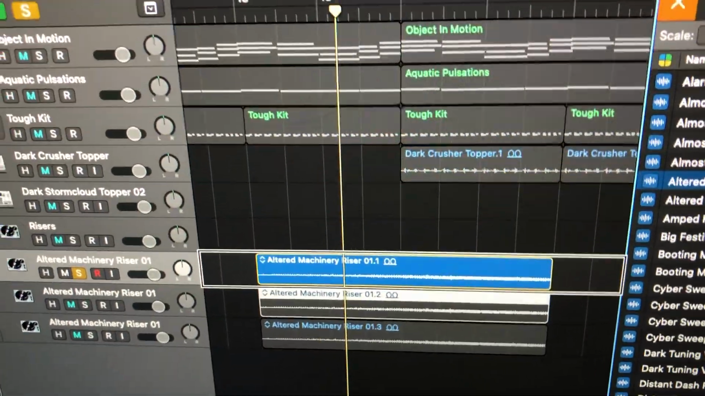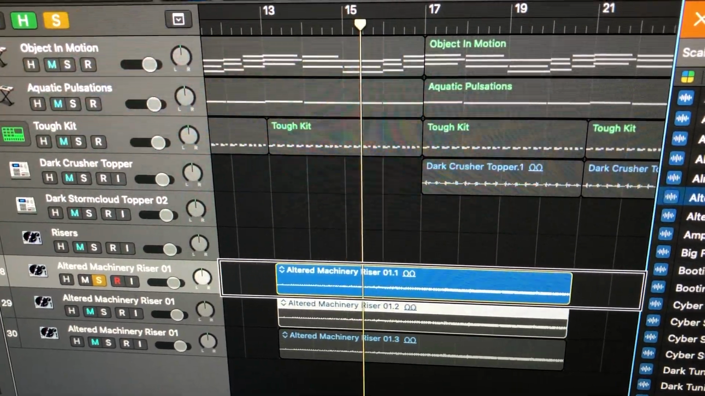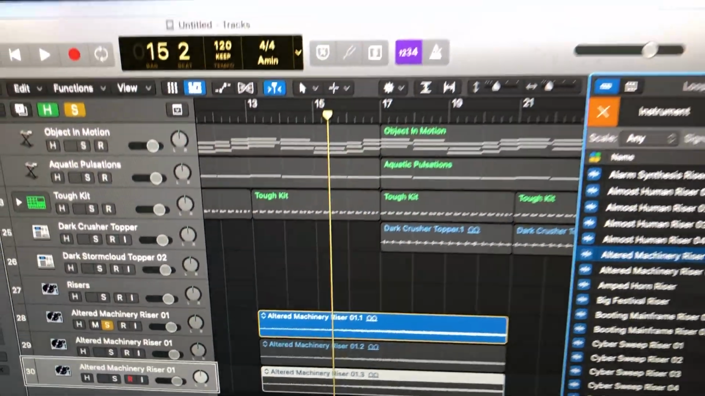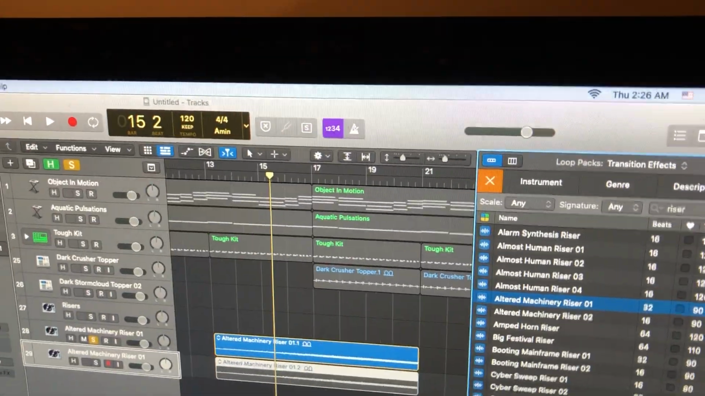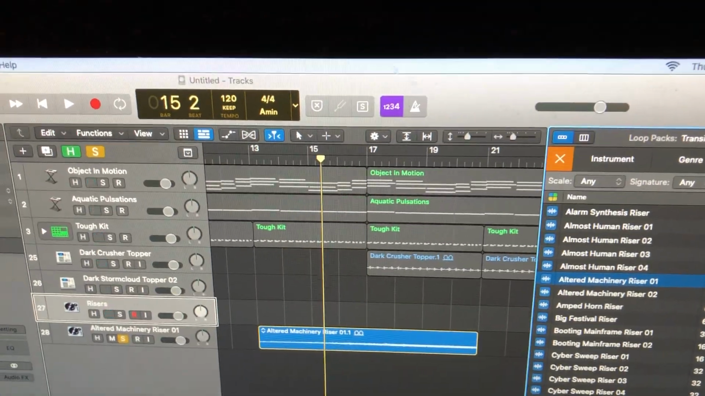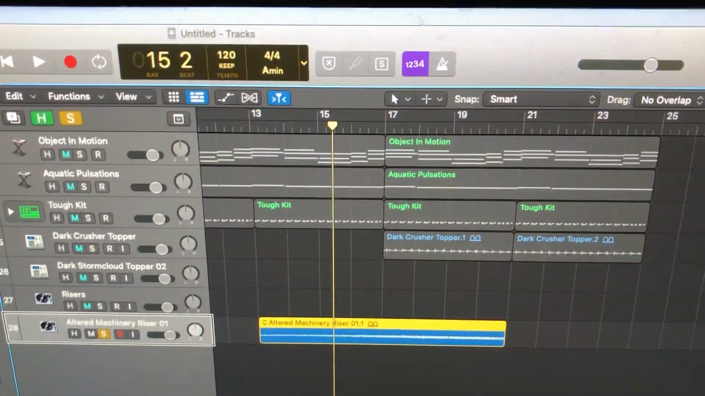Okay, it basically made... Oh, I see why. Because the loop browser is open. Okay, so here's what we'll do. I'm learning along with you guys. We'll delete track 29, track 28, track 27, the risers. Okay, there we go. So now I'll hide the loop browser. Show, hide. There we go.